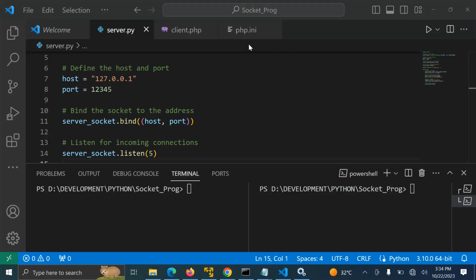In this session, we are actually going to cover how to make a connection between PHP client socket and the Python server socket.